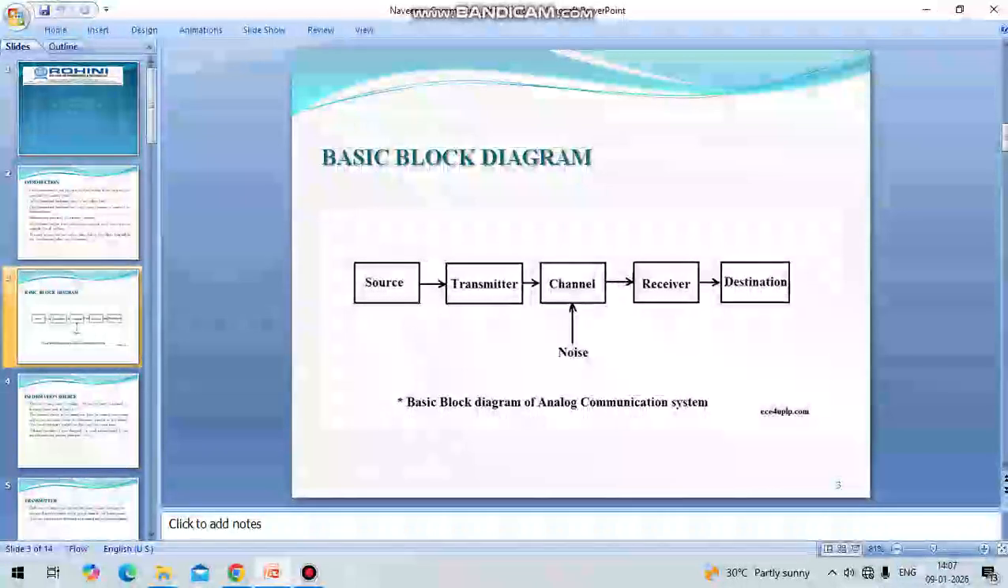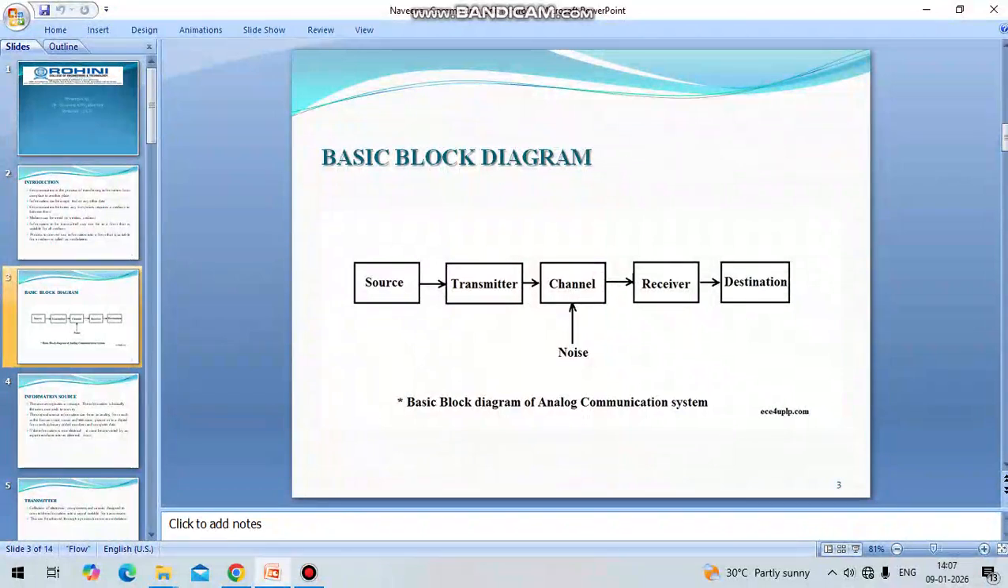First of all, the main thing is the transmitter that will generate the signal. The source will generate the signal, the signal will be processed, and that will be transmitted through the transmitter. Based on the type of communication, either wired or wireless, the transmitter will make the signal available to transmit through that particular channel.